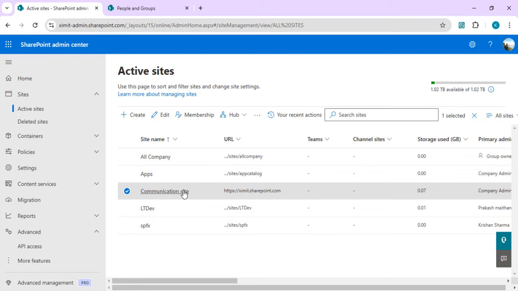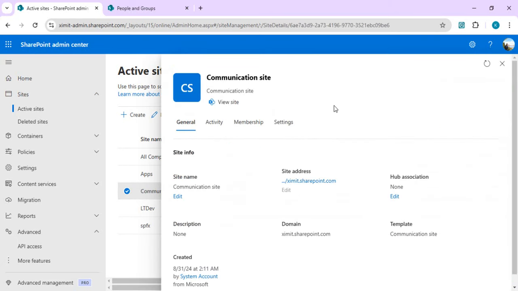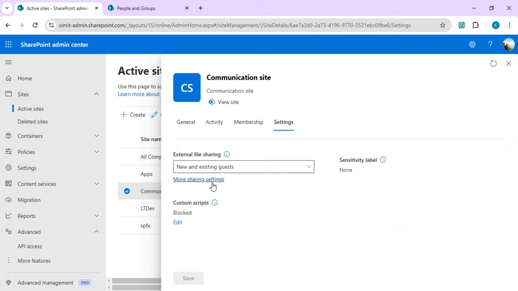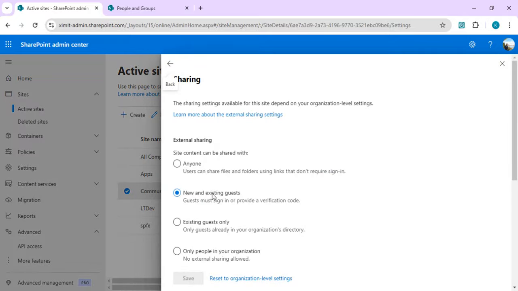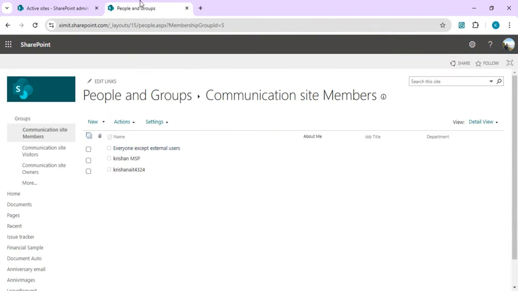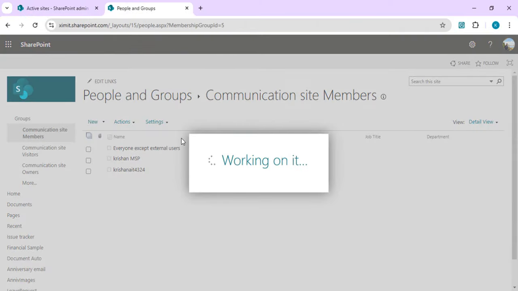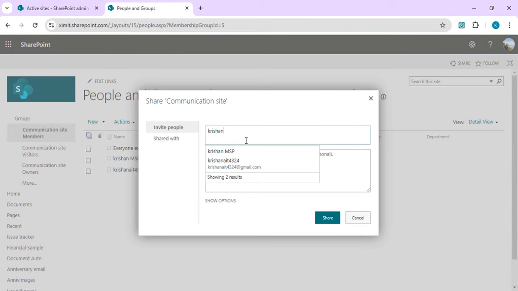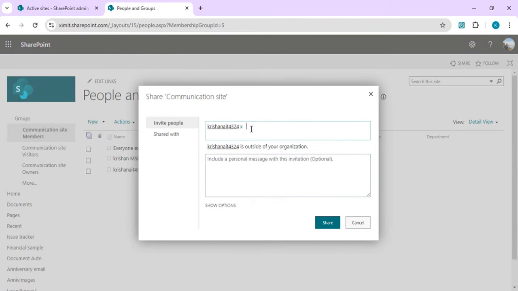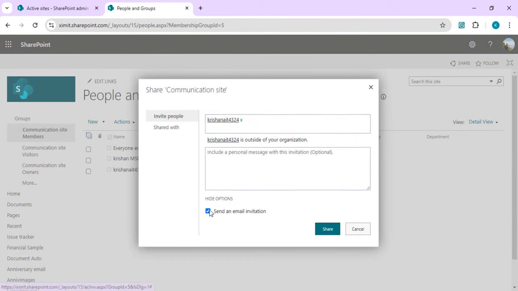So if I open this communication site from the tenant admin, I would have these settings where you can specify the sharing of files. Under more sharing settings, new and guest users can be added to this site, and they can use a verification code to sign in. This setting has to be enabled so that you can share your site with external users. Once I click on new, I can add any Gmail account or a guest account from a different organization, so that they can contribute to my content.